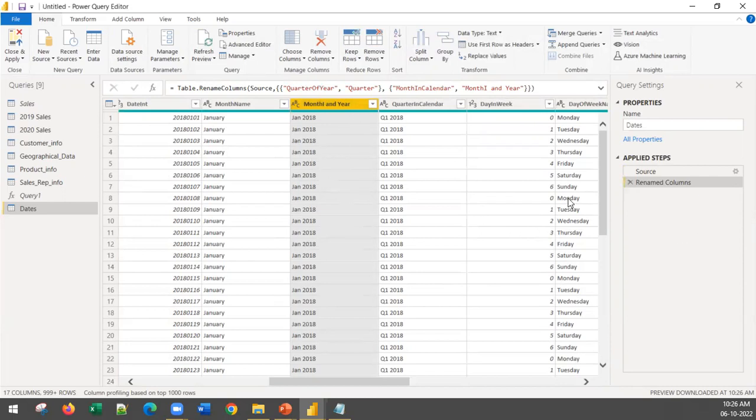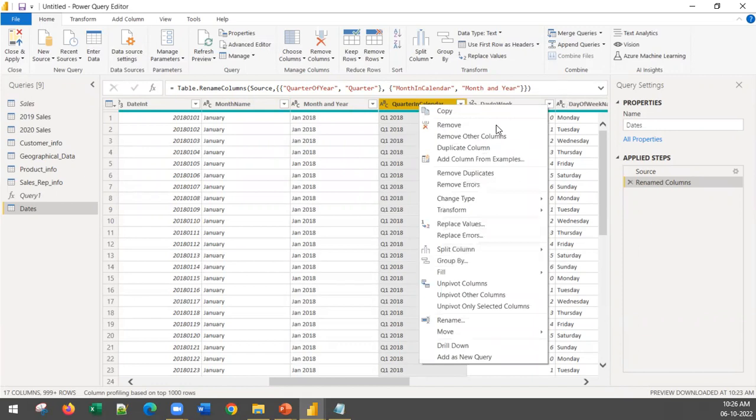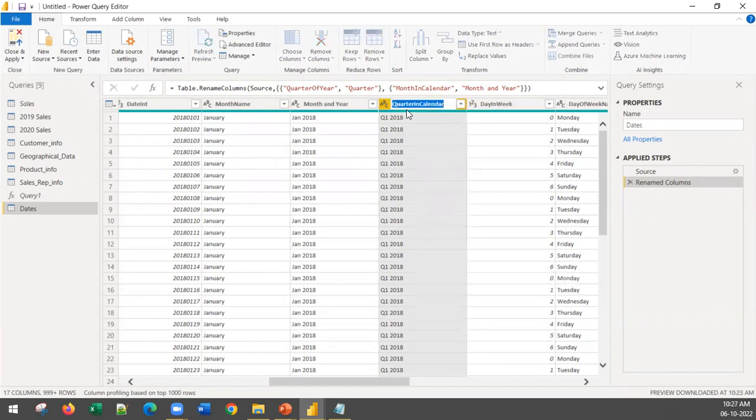Looks like it got stuck. Let us see. Let's wait for it to respond. So let me just modify this code to make this work and then go to the next one. Month and year, that worked. And then quarter and year, instead of saying quarter in calendar, let's rename it Quarter and Year. That is it. These are the renamings that I want to do.